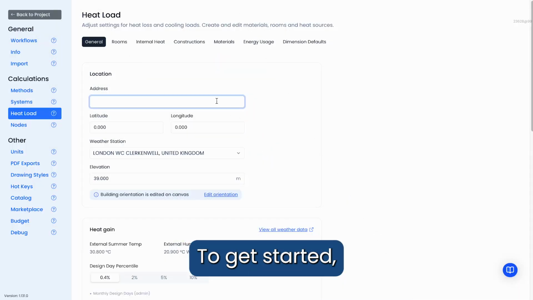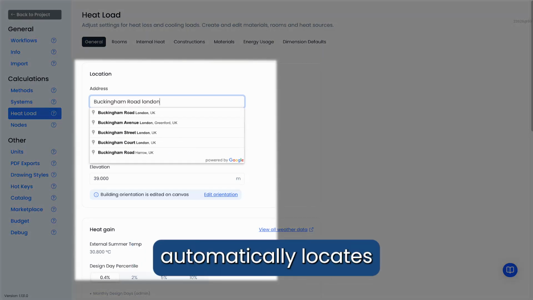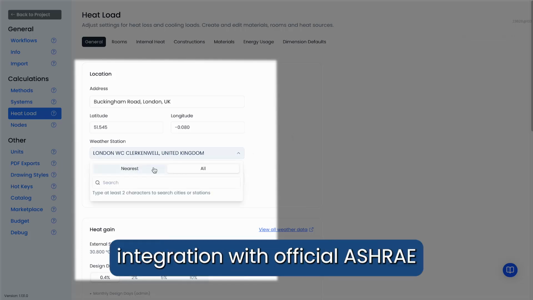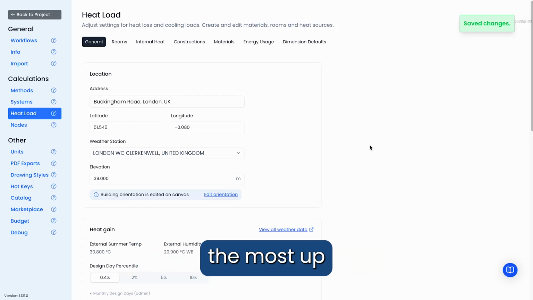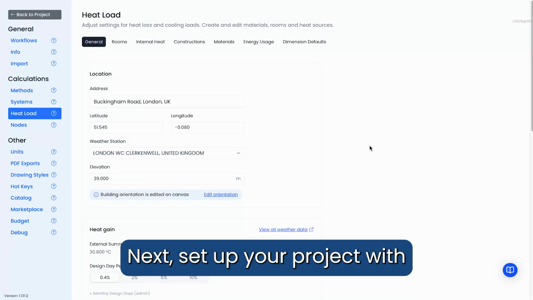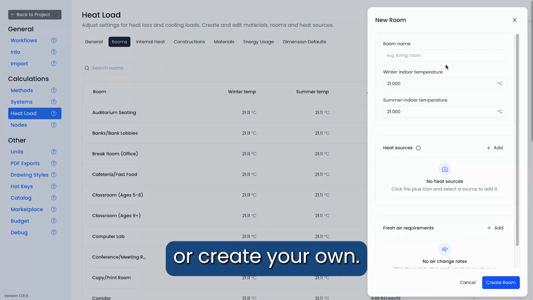To get started, enter your project address into the heat load settings, and H2x automatically locates the nearest weather station. Thanks to H2x's integration with official ASHRAE weather stations, you can be sure the platform is giving you the most up-to-date weather information.